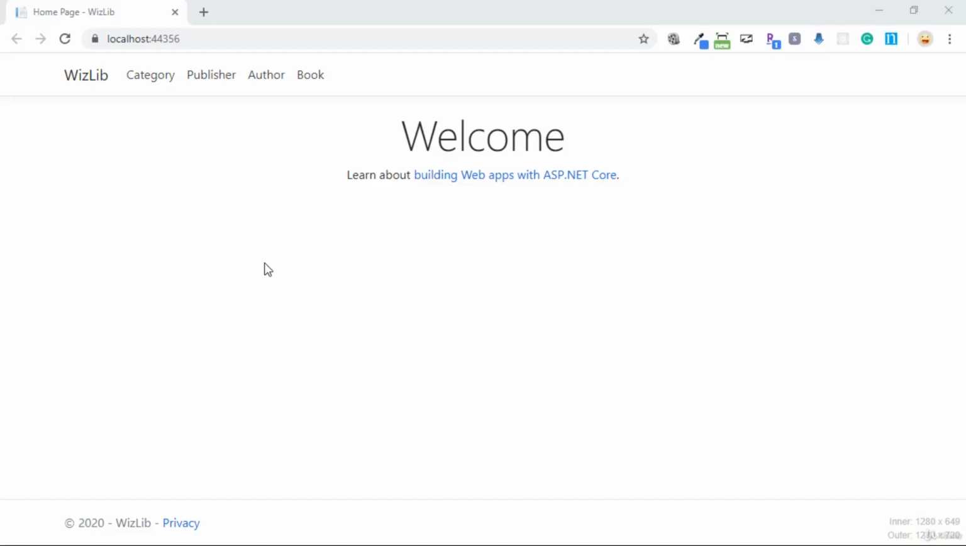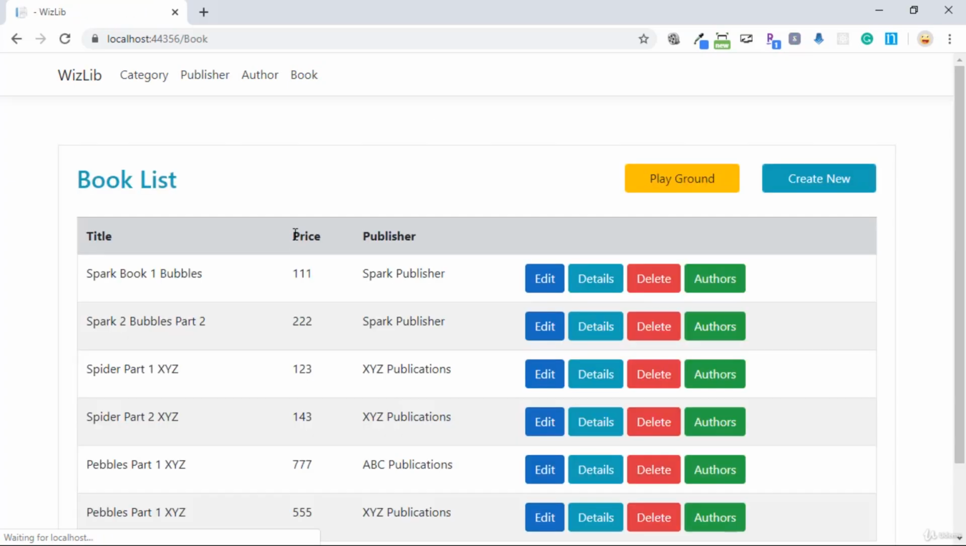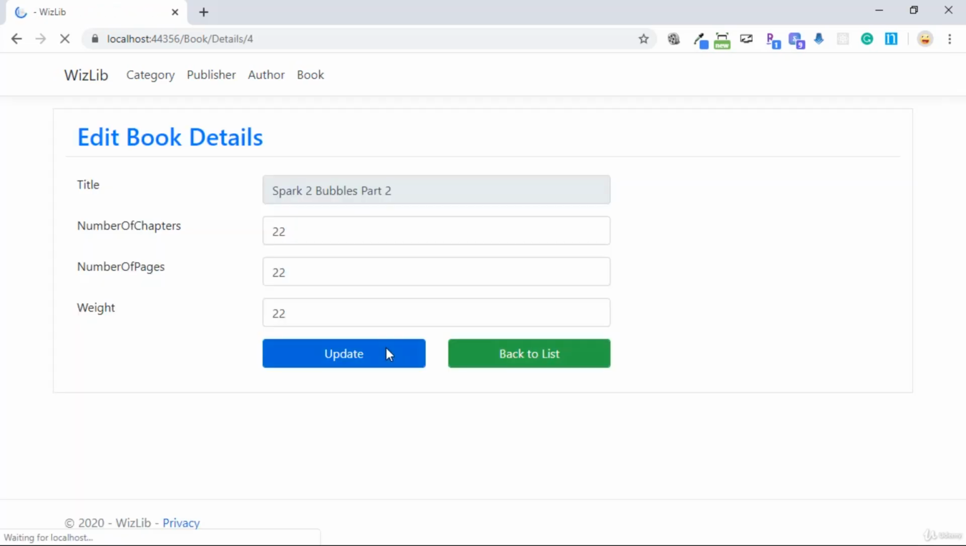Now I want to show you some interesting data. We have the book here, and book is related to publisher with relationship. Along with that, a book is also related with the book details. Let's take a look at the second book that we have here and go to the details. Here we can see number of chapters is 22, 22 and 22, and book ID is 4.